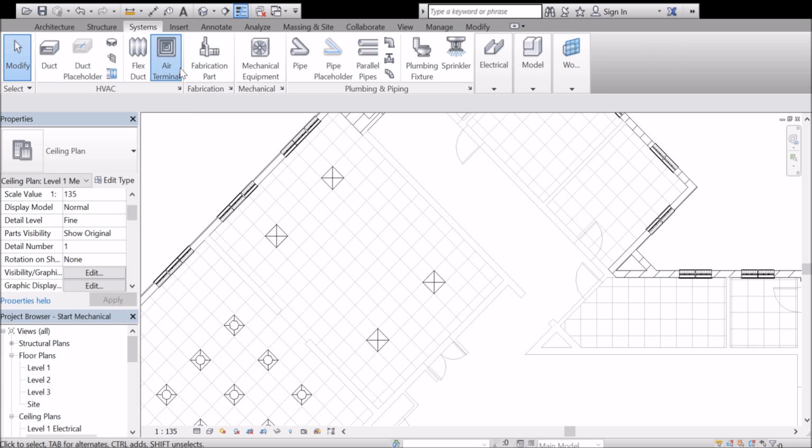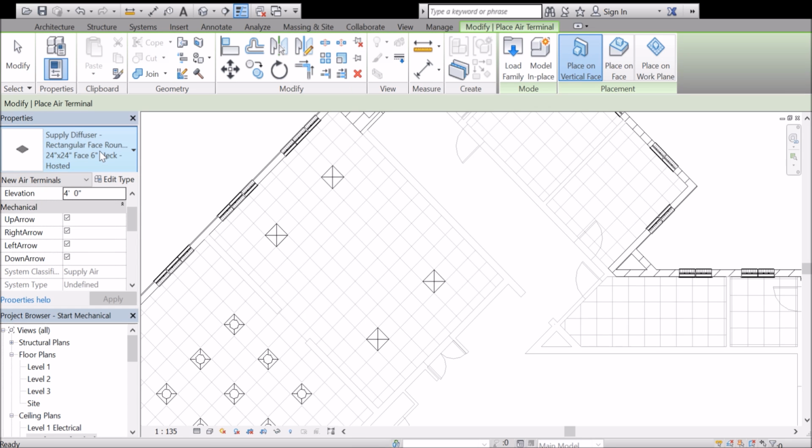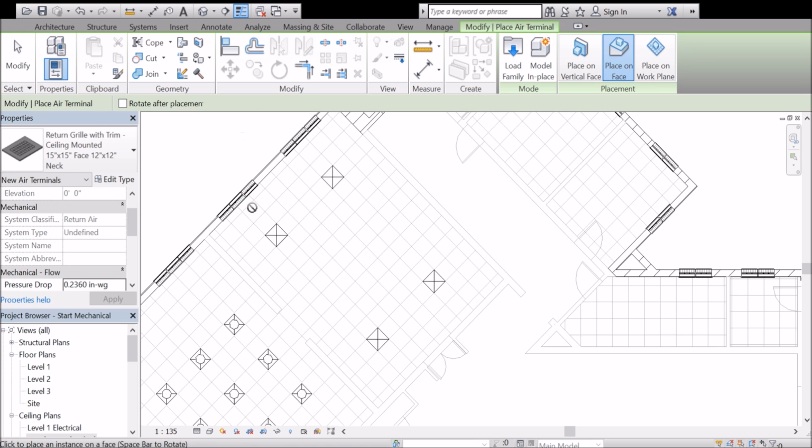Next thing I want to place is my return grill. So I want to go ahead and try to find that. Yours should be much easier to find. Here we go. Return grill with trim, ceiling mounted. So how about the 15-inch by 15-inch face with the 12 by 12-inch neck? Once again, make sure you check this place on face button and then go ahead and place it.